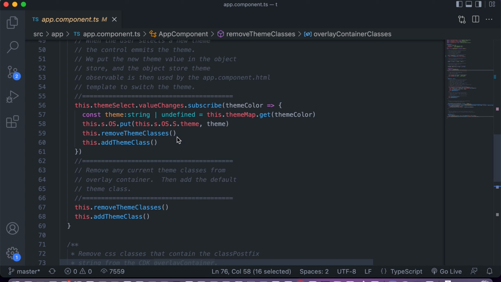Whenever we change the theme, we need to call this method, which is remove theme classes. And this removes the current theme classes from the class list of the overlay container. And the overlay container is part of Angular CDK, and it renders overlays like the snack bar or dropdowns and so on. And in addition to that, we need to call add theme class, which adds the current theme class back onto the overlay. And you'll notice down here as well that we also call these two methods during the component's initialization to make sure that we have the right theme class on the overlay.